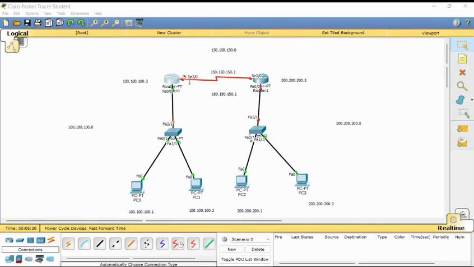Now similarly for the serial port, you can check that it is becoming green in color. This serial port number is 2, and the IP address is 150.150.150.1 with the mask, and turn on this link also. So this side is over.